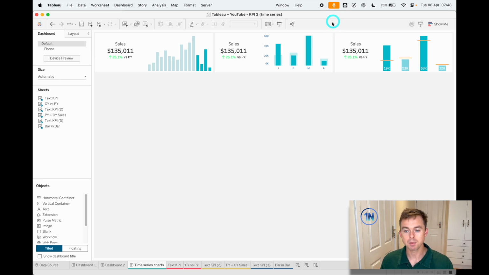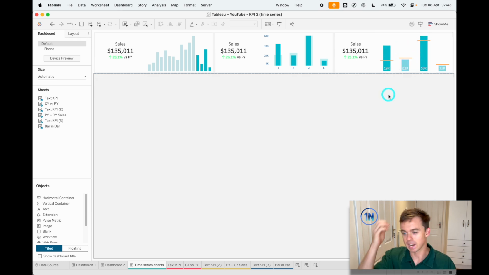So we've got 3 KPIs that we're building. Here is our previous year versus current year highlighted. We've got previous year versus current year to date. The big blue bars are our current year. The lighter ones are our previous year. And then we've got, again, a previous versus current, but this time using like a reference line, something like that. So that's where we're going.